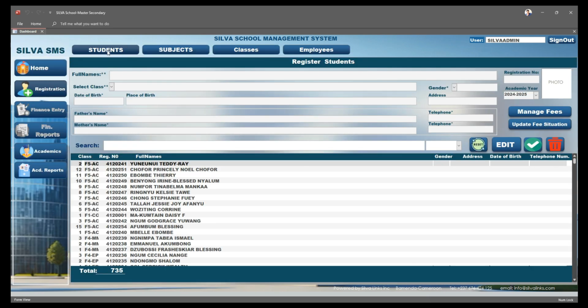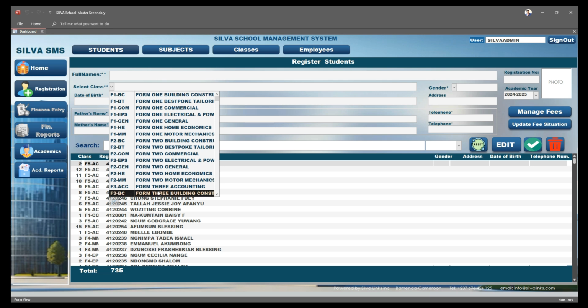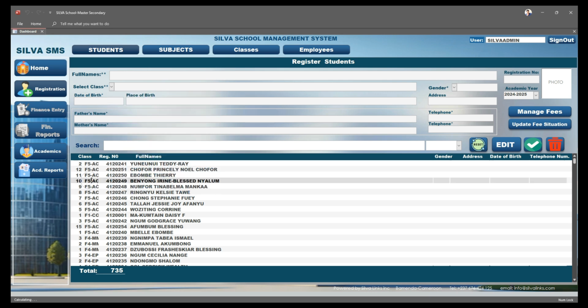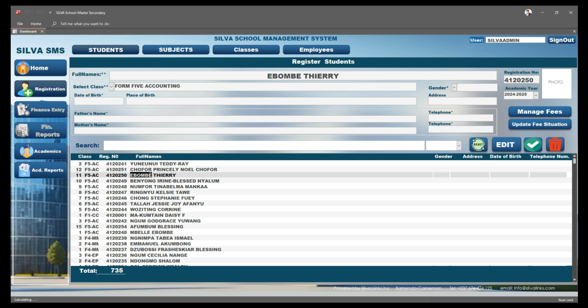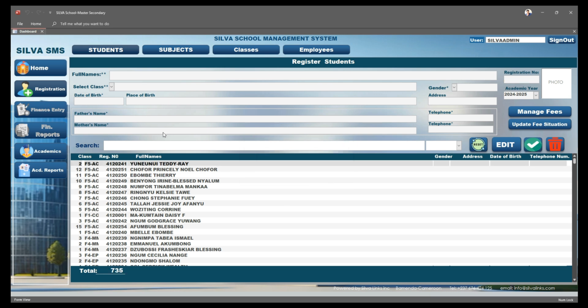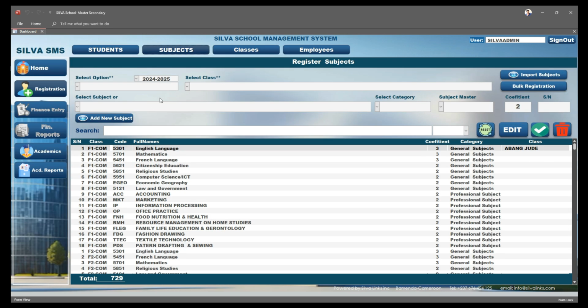Then you have registration. Under registration, you have students, registration of students. You can put the name and select the class and so on. When you are done filling this, you just save. You can also edit the student's information. This one is in Form 5 accounting. When you are done, you can add and remove information and you save. I don't want to go to field registration. You can do subjects, create subjects.